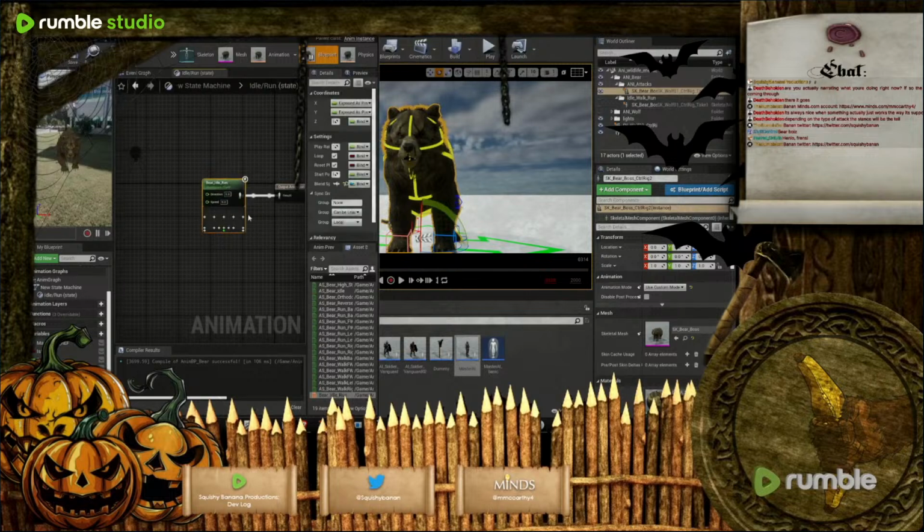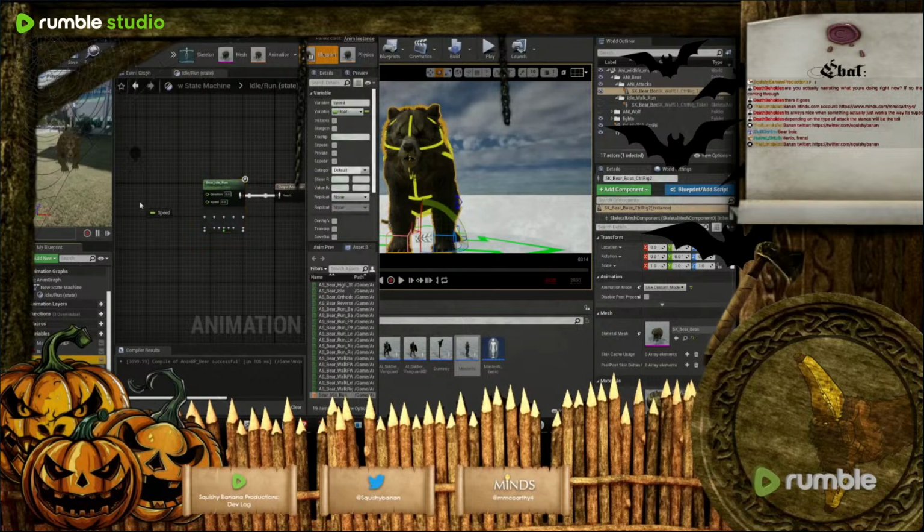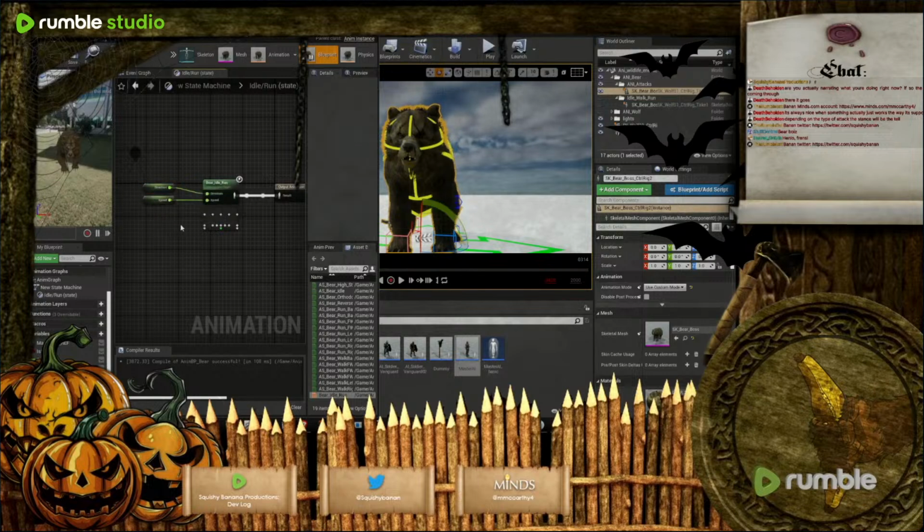Okay, so now we got this lovely chart here, and we need to plug in direction and speed. Now, we made those already. So we're just going to get this, and get this. You can plug this in here. Plug that in there. Compile and save. So now, whenever we put input into the character and tell it to operate at a certain speed, at a certain rotation, it's going to update the animation through that blend space that we created earlier this week.